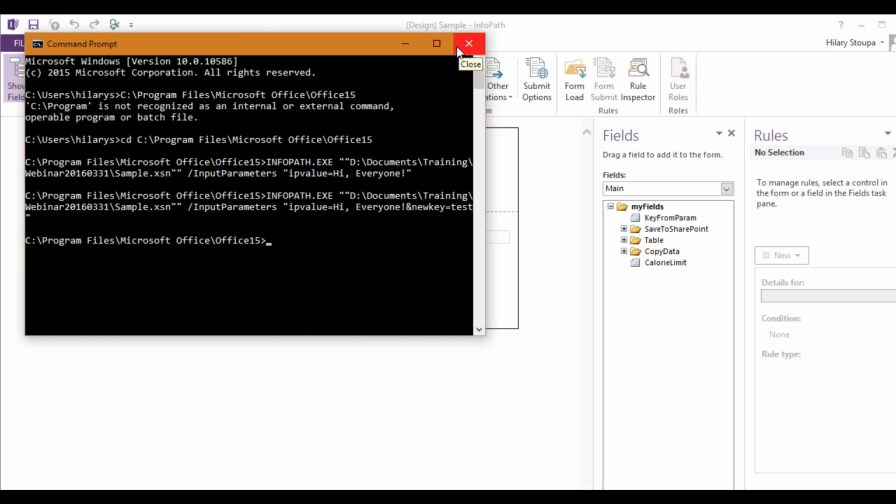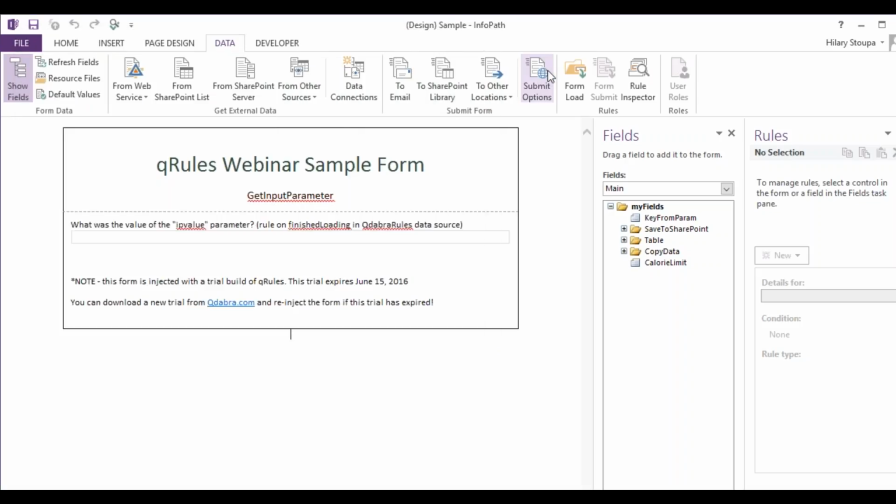So in the notes for the slideshow, I've got some of the syntax, and you can use that. There's also the old InfoPath team blog that's still up online, and so if you search for InfoPath input parameters, you'll find some samples of command prompt usage.